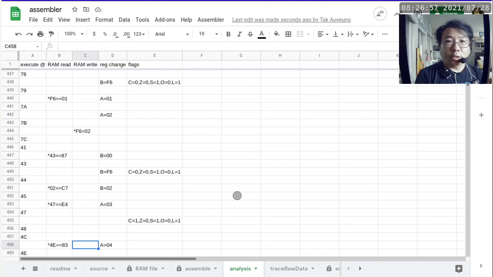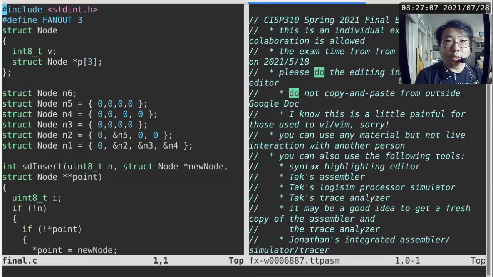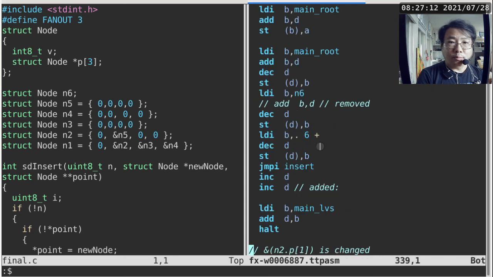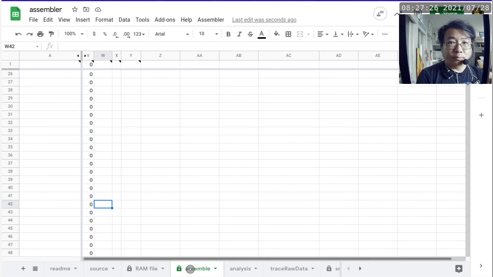And the first thing we need to do is to find out where that byte is supposed to be located. Let me go back to the code so I can show you exactly what I meant. Okay, so in the assembly code, I made a note here. I want to find out where is element 2 of the array P that is a member of N2. So we can find that pretty easily by looking into the assemble tab.